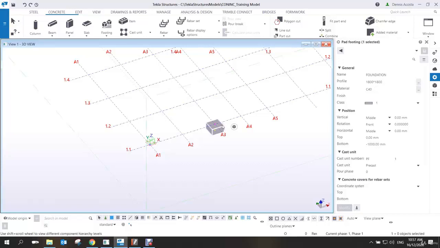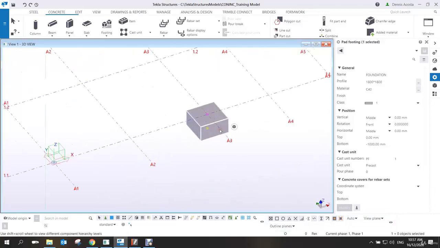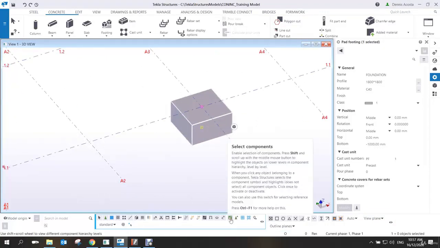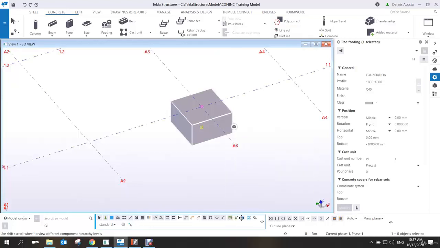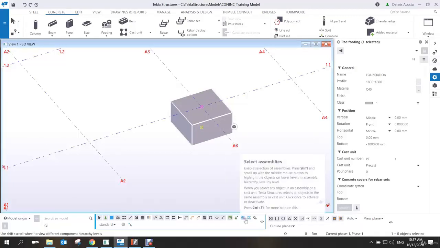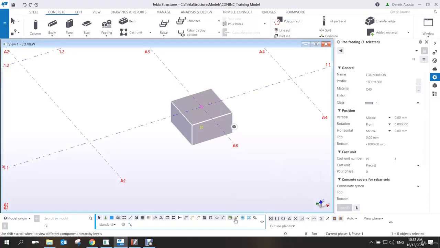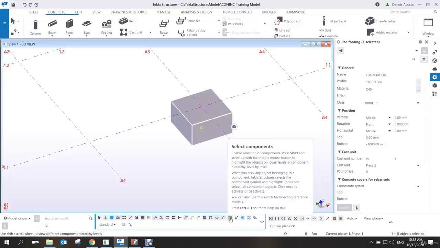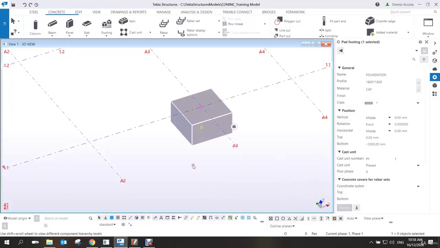Right click, then show the selected, holding the shift key. And again, when you're doing the detailing, make sure that you always select the component or select objects in component, not select assembly. Select assembly is sometimes for viewing or moving or copying purposes only. But for the detailing, make sure that you select component or objects in component.